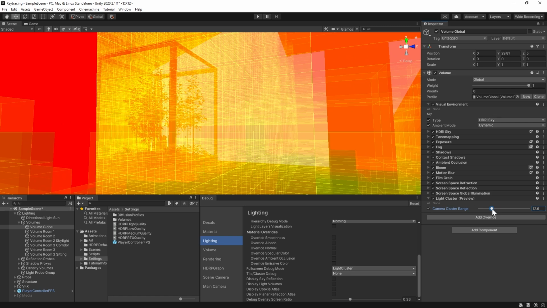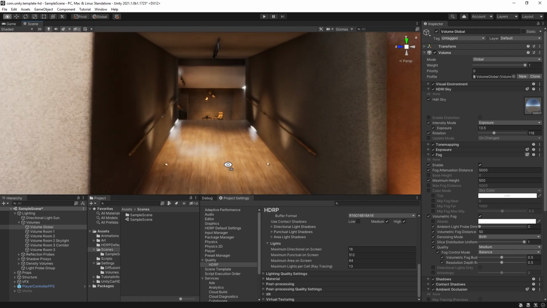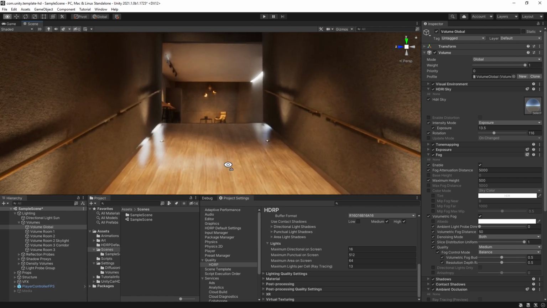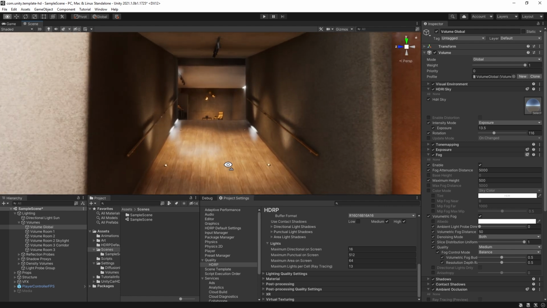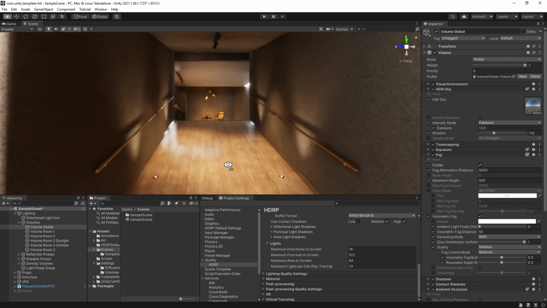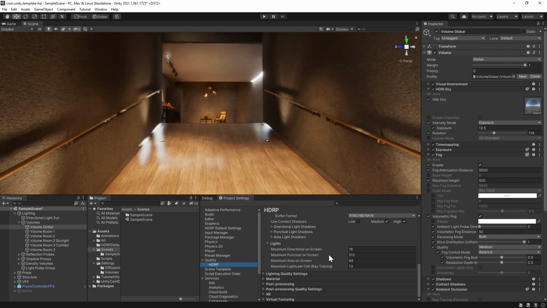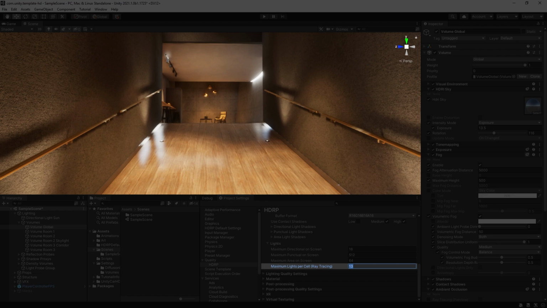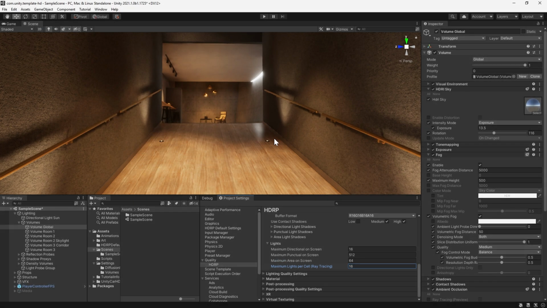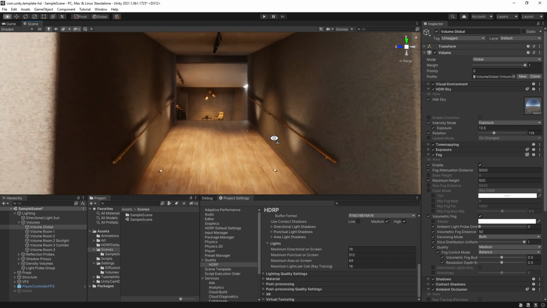The red cells indicate that they contain a number of lights or reflection probes that exceeds a certain limit. This means the pixels on screen that belong to those cells cannot be shaded correctly, as they will be missing certain lights or reflection probes. And this might result in light leaking potentially. So to fix that, we need to increase the limit per cell in the HDRP asset. Again, you should try to minimize this value for performance reasons.